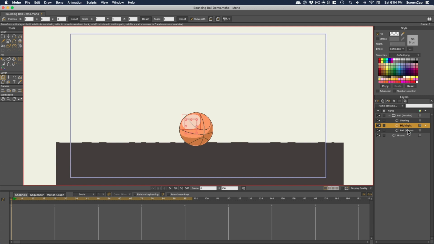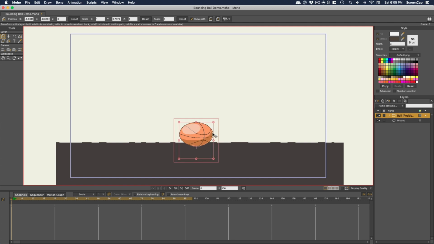Now the base ball layer has its origin point in the center, so eventually we can make it rotate and it will look correct. But then all of the ball layers are in this group, and the origin of the group is set at the base of the ball. This is so we can animate the ball squashing and stretching when it hits the ground. The group is also what we'll be animating the position of.